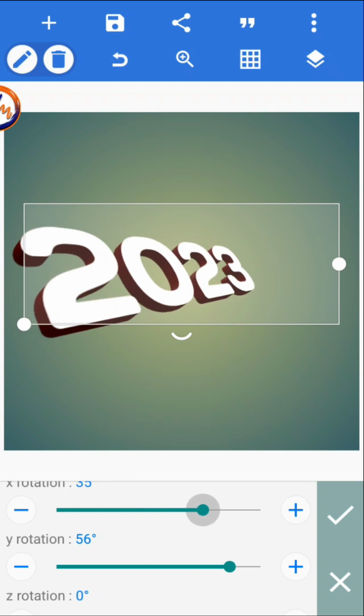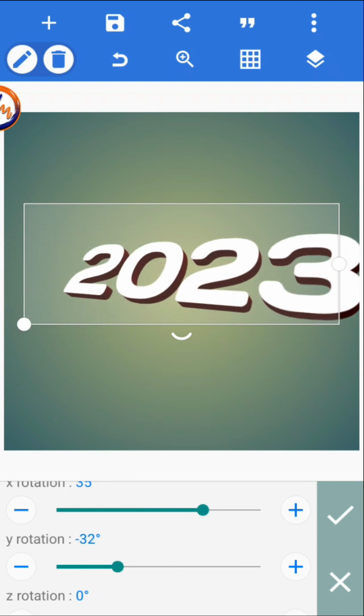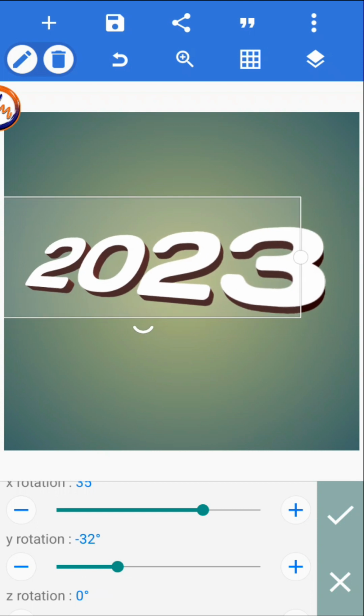Let's control it. Okay, so you can see that this is how I've just controlled it. You can use any position for your test or for your 3D test. So for me, I want to use this.